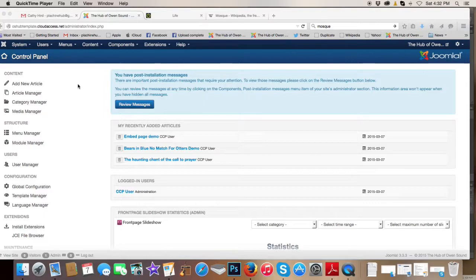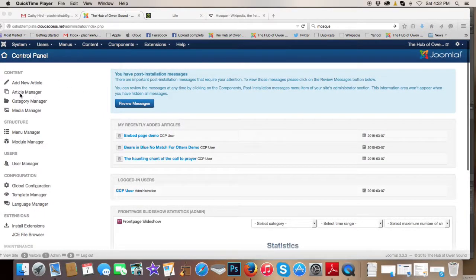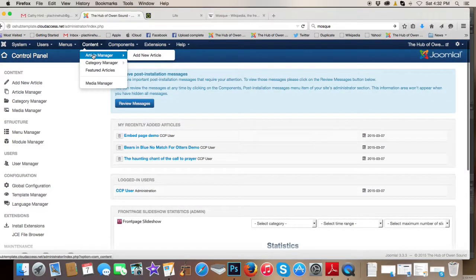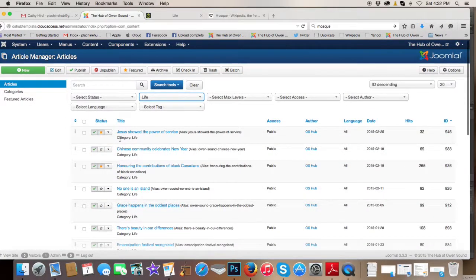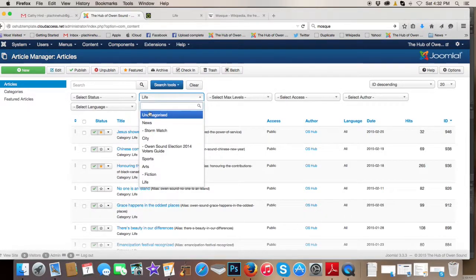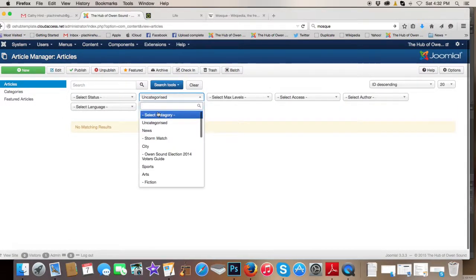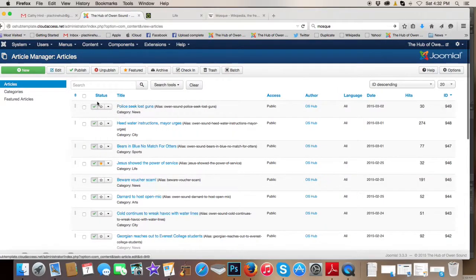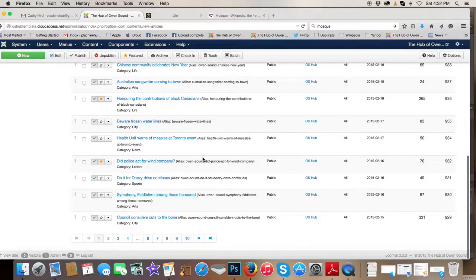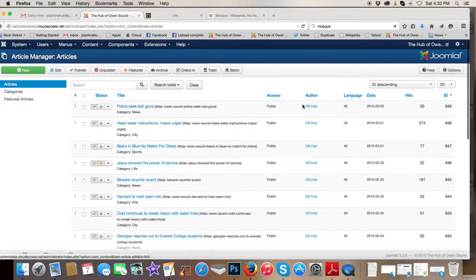You can start a new article either by accessing the article manager here, or you can access it here. I like to access it from the top menu. I'm kind of old school that way. Usually when you go to the article page, this is what you get right here, and it's just a listing of all the articles on the page, organized according to date.